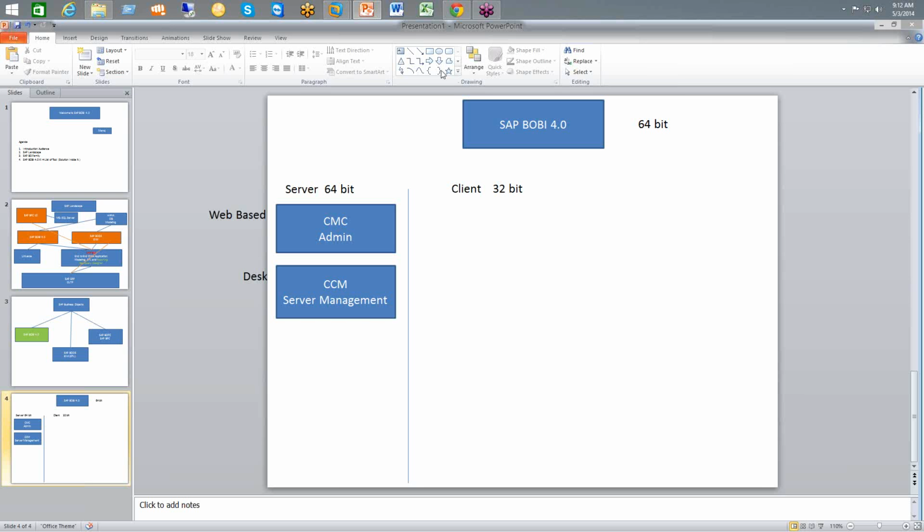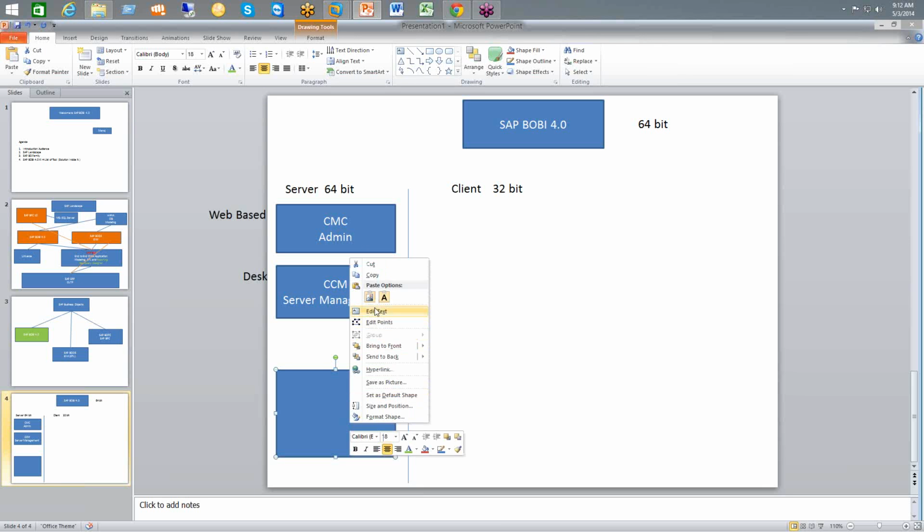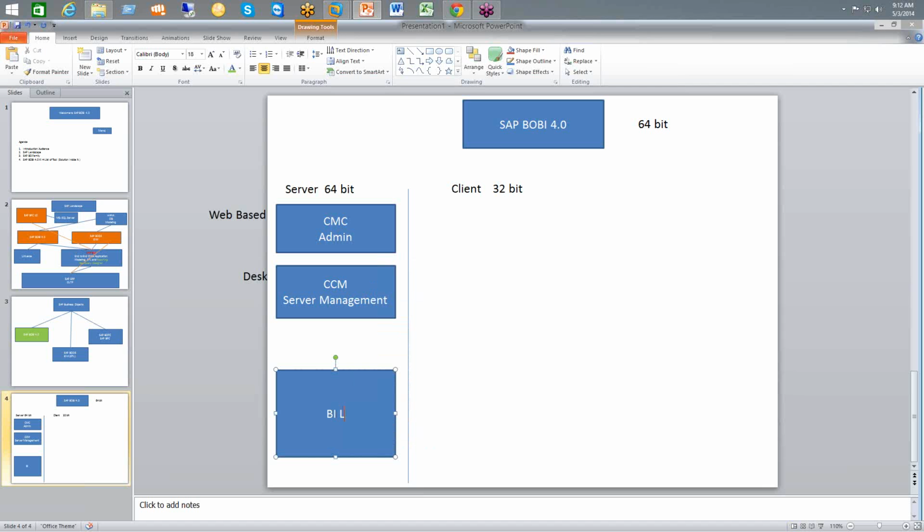Let me tell you about another tool offered inside the server part. When you do the implementation of your server, you'll get CCM and CMC. You are also going to get a development platform known as BI Launchpad. This BI Launchpad was previously known as InfoView. This Launchpad is used for accessing reports or doing development.